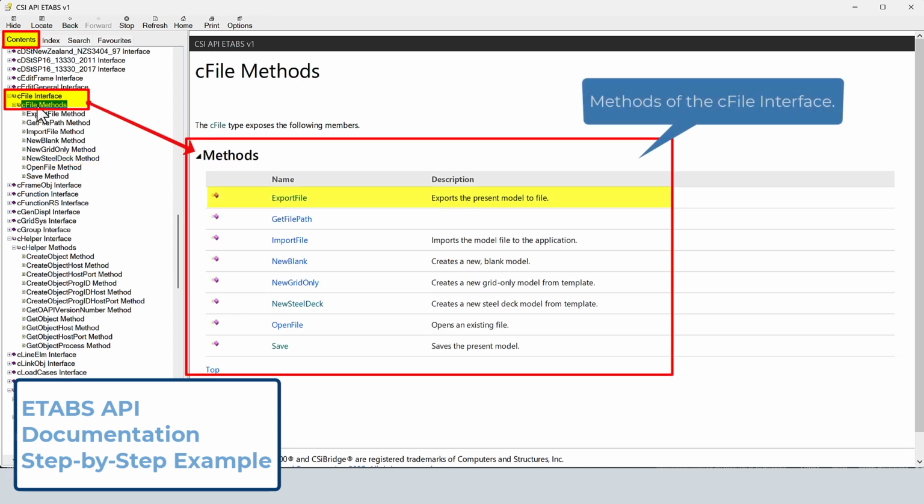export file, get file path, import file, new blank, new grid only, NewSteelDeck, open file, and save. By now you should be able to recognize most of the commands listed, as these were topics covered in previous lessons.